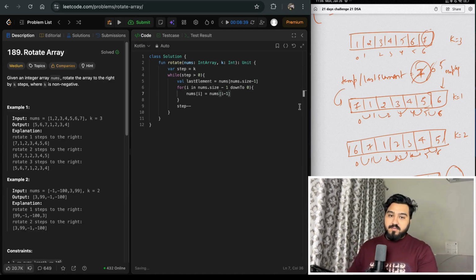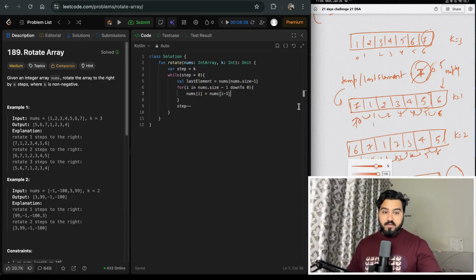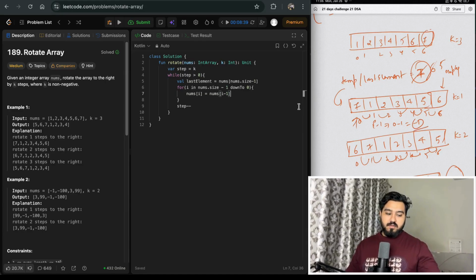Okay, but here there is one issue. I minus 1, suppose we have reached the 0th position, and here if I am doing I minus 1, it will give us an array index out of bound exception, because it will do I minus 1, which is 0 minus 1, it will become minus 1. So just to get rid of this, we'll just do one check. If I minus 1 is greater than or equal to 0, then it will work. So here, let's just do this.